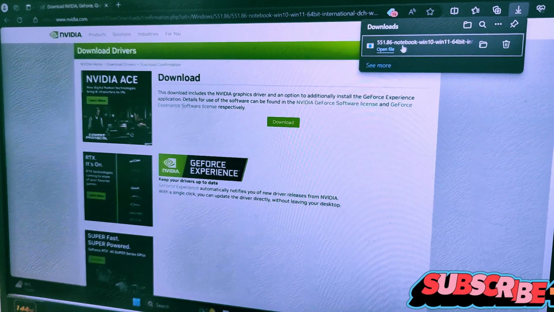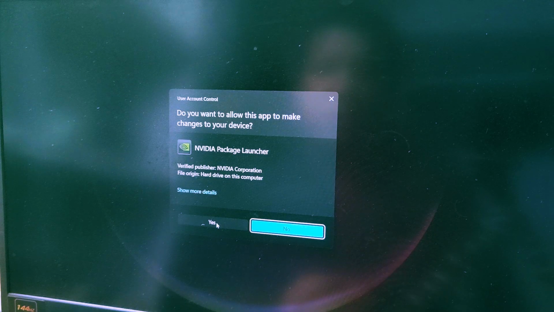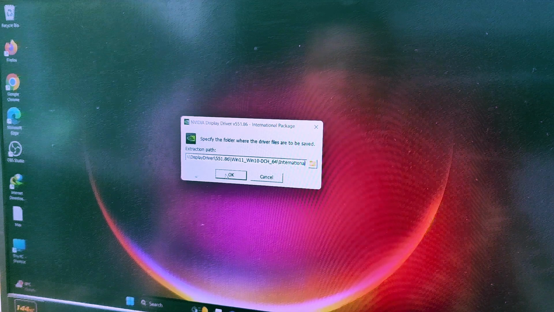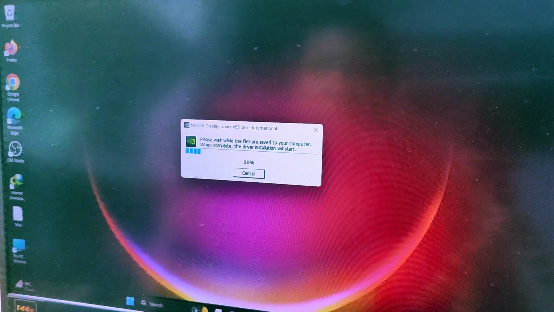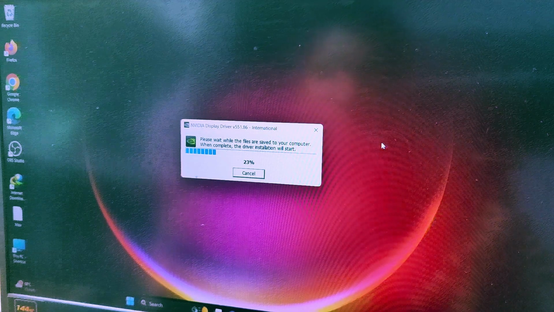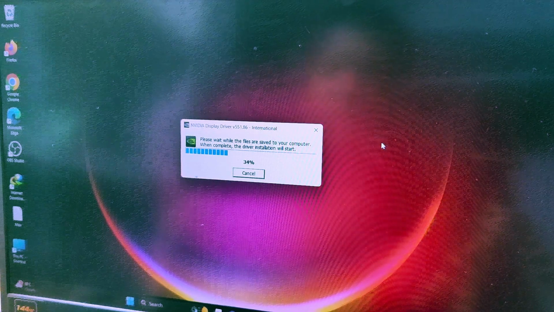The download is completed. Thereafter, click on open file. You can see Nvidia package launcher, click on yes. You can see Nvidia display driver, click on OK, and now you can see please wait while the file is saving on your laptop or computer.